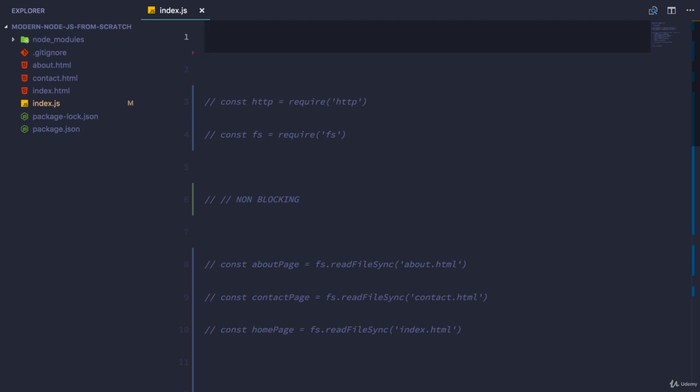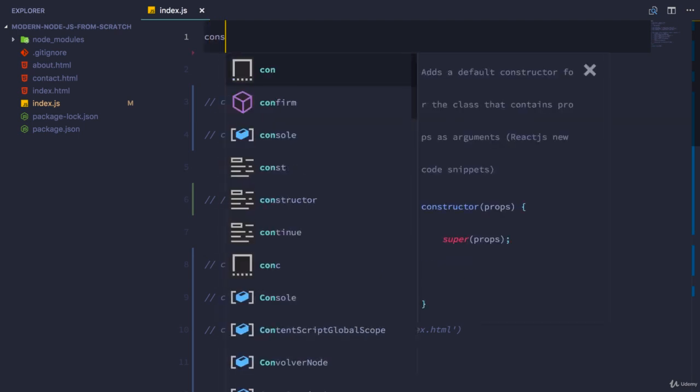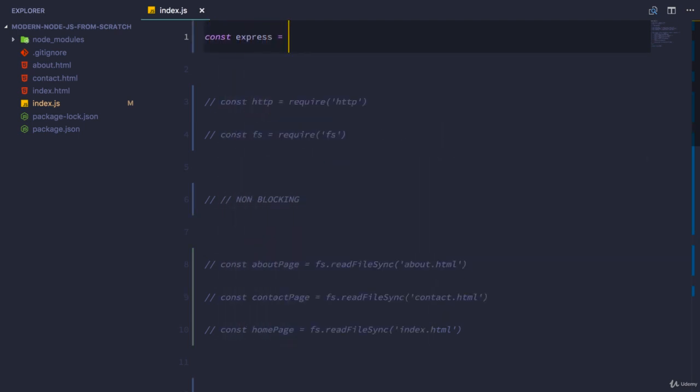So, how do we pull in the package that we installed? We're going to say const express is going to be equal to require, and the name of the package is express. And what this is going to do is pull in the package that we installed from the node_modules directory. Okay, so we have this available.